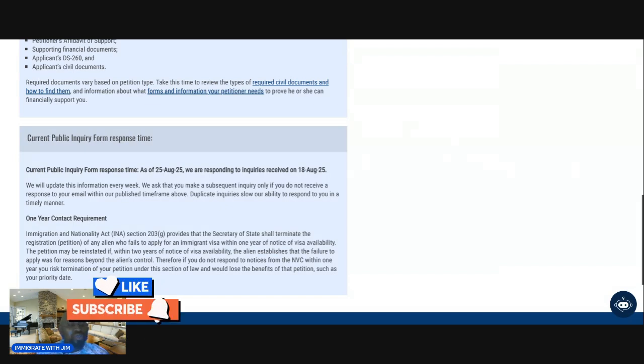All you need to do is say Ask NVC. You go to Google or any web browser and type Ask NVC. You're going to need your case number, your invoice number, the petitioner's number, your date of birth, and the petitioner's date of birth as well. I think those are the required information you need to submit the Ask NVC form, and then they will respond to your email. Right now, the National Visa Center is responding to emails that they received on August 18.